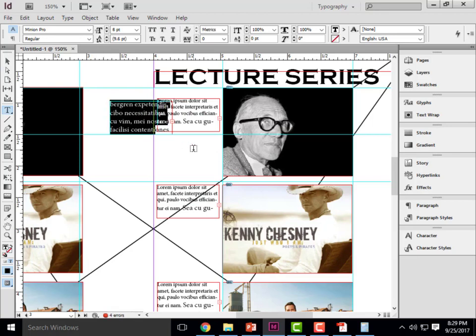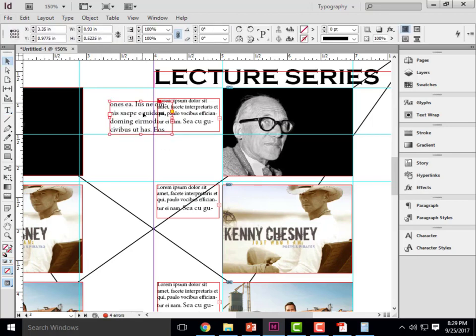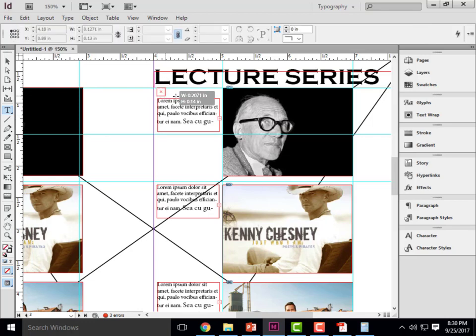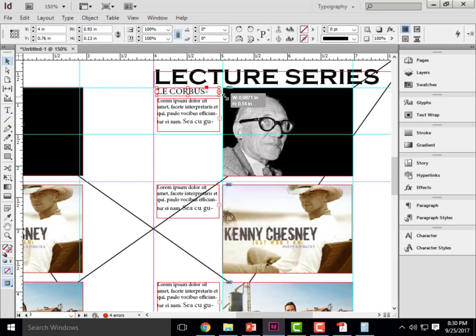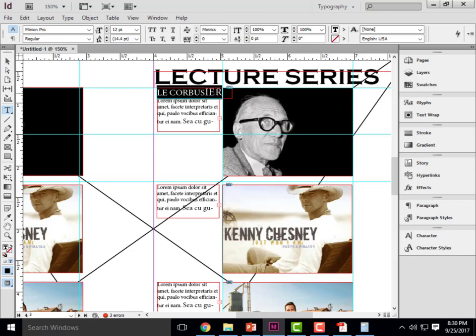I probably added way too much text there, so let's delete that. So I might add another little text box. You could say Le Corbusier. Let's make this a little bit smaller so you guys can start to create a hierarchy amongst the different text that you guys are using. Any questions about any of the tools that I've talked about so far?